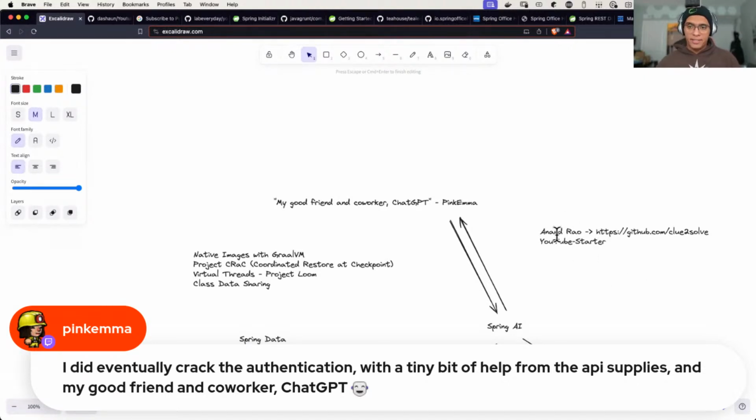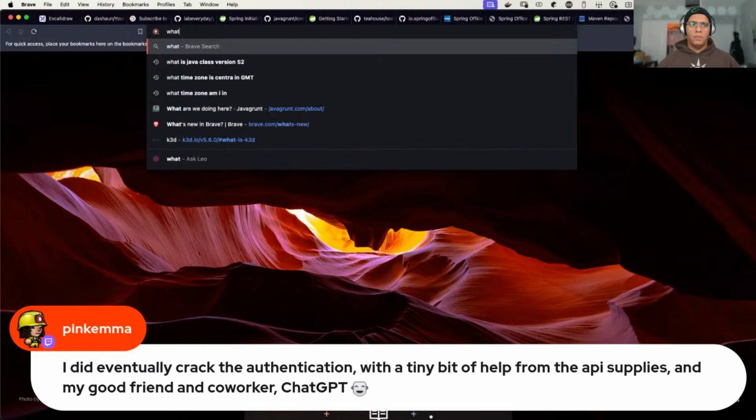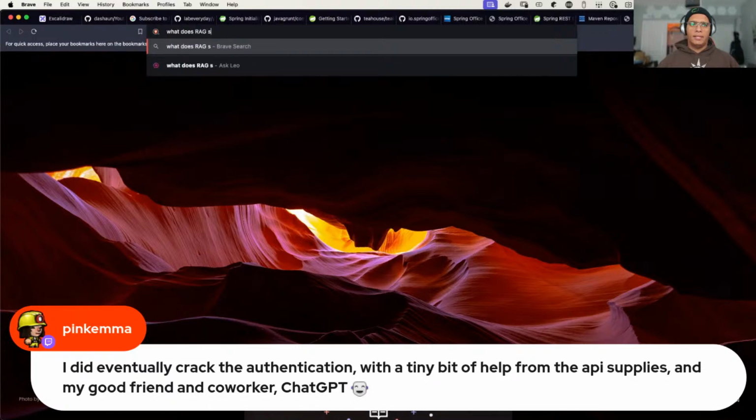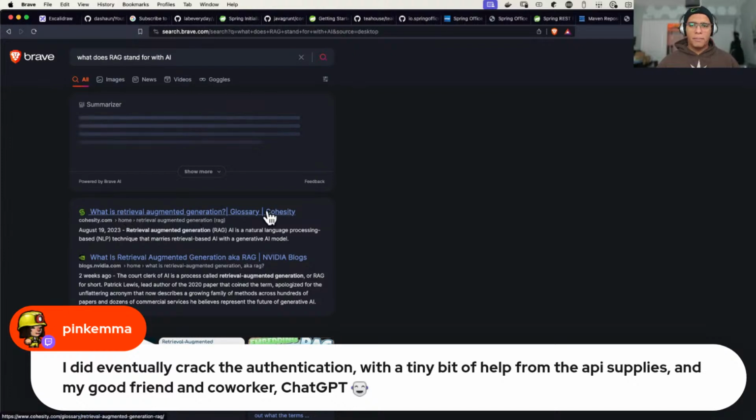That's who I was working on this. This idea that, right, you can use ChatGPT, but ChatGPT is old. You have this process, RAG, and I forget what it stands for. What does RAG stand for with AI? Retrieval Augmented Generation.